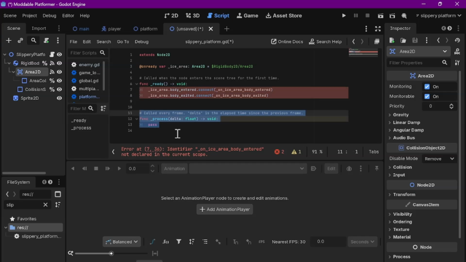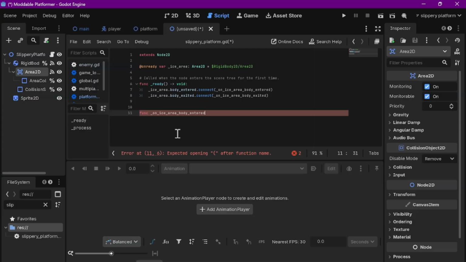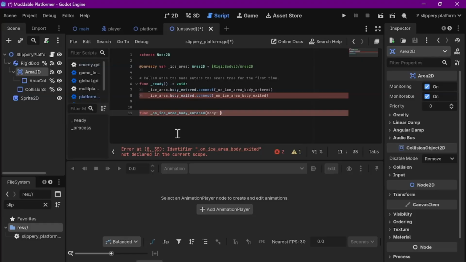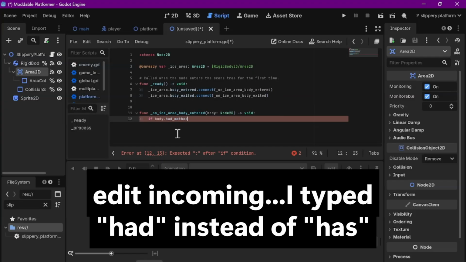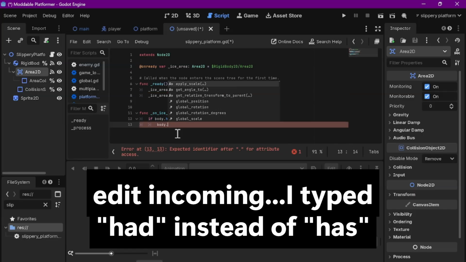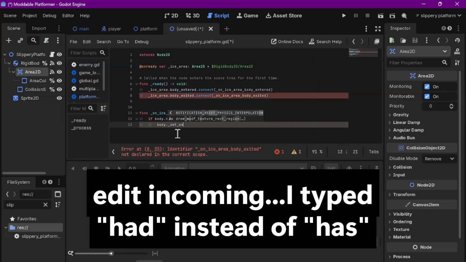So I'm going to delete our process function and I'm going to make a new function called on_ice_area_body_entered. We're going to take a body, that's going to be the name of the argument that we are putting into our function. It's going to be of type Node2D. We're going to return void. If our body that has entered our Area2D has the method set_on_ice, which we will create in the player script in a minute, we want the body to call set_on_ice.